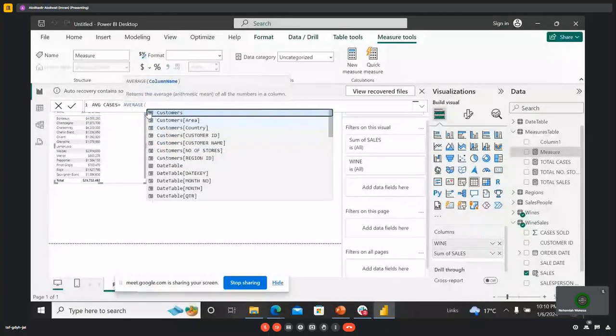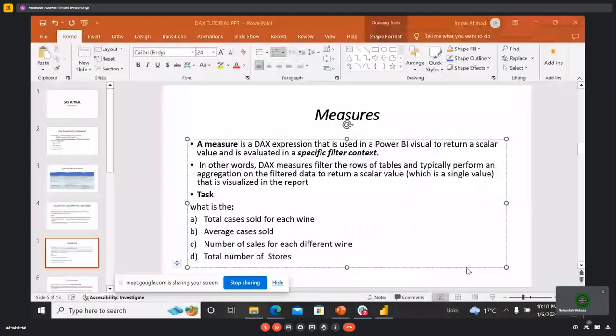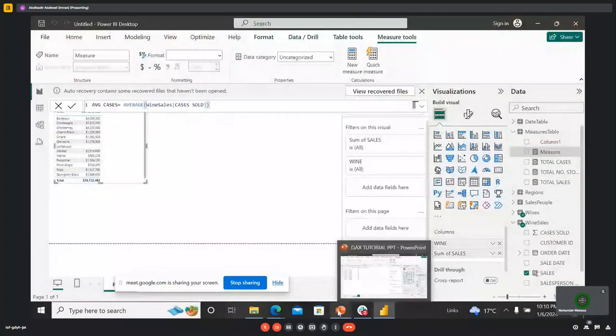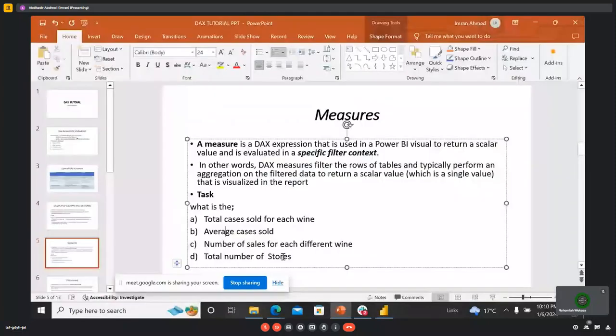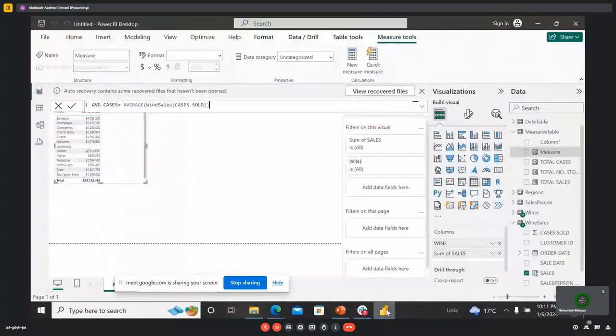So let's just confirm that. Average cases sold. Yeah. Average sales. Average cases, not sales. We have cases sold, not average sales. The question was asking for average cases sold. So we're just looking for the average, not sales. We're not doing the sales yet. Is that okay? Okay. Wait, average cases.